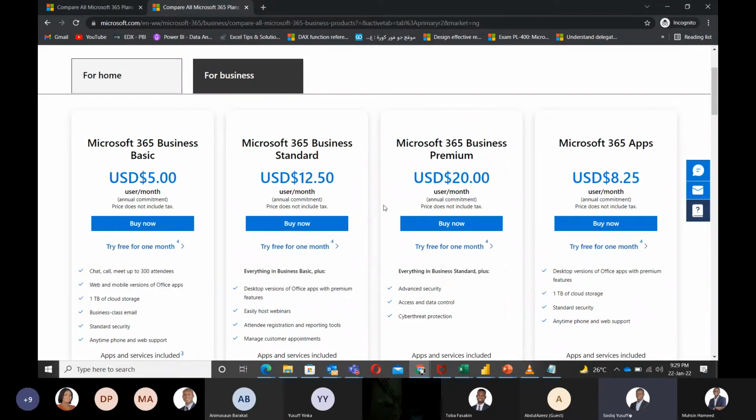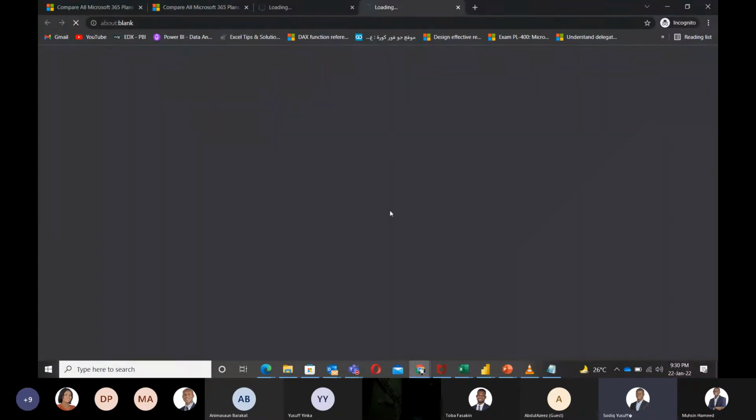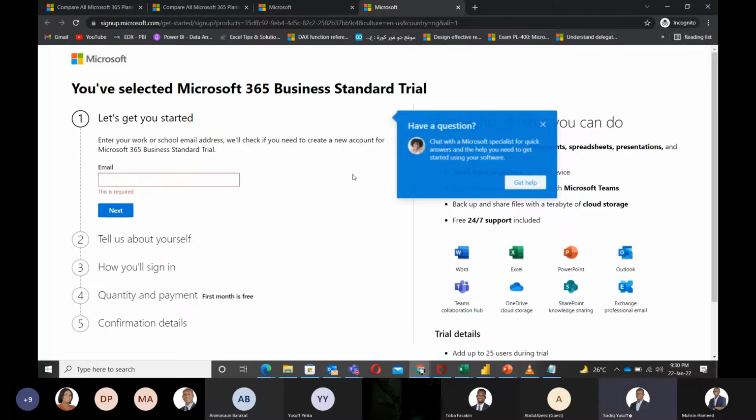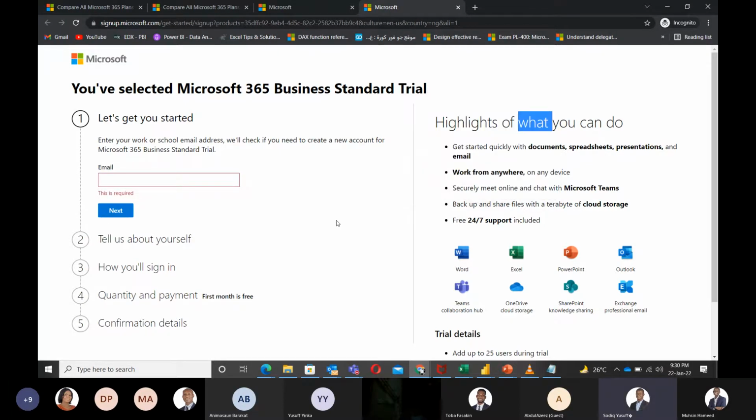Under the second option, which is the Microsoft 365 business standard, we can see the amount there, and if you want to purchase that. Under it, we have try for 3 months. There's a link to try it for 1 month. So let's click on that link. Try free for 1 month. Yes. So here now we want to start the process of creating our trial environment.